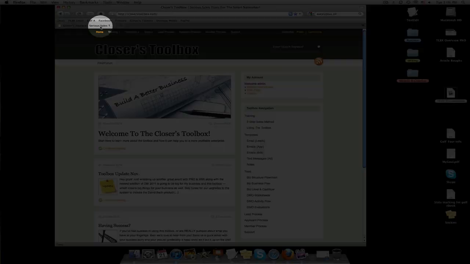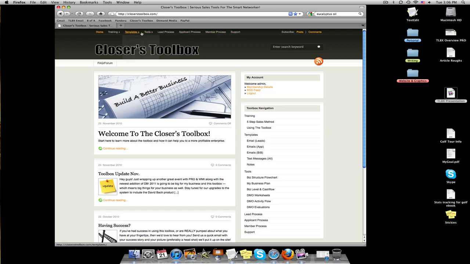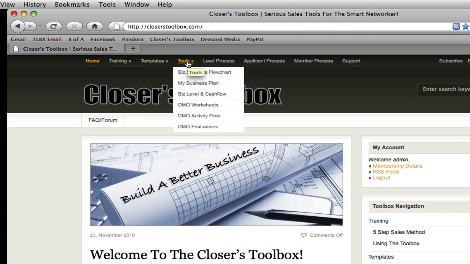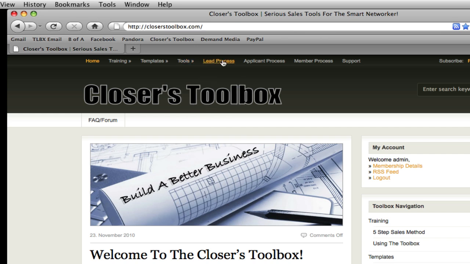Now, if we look up at the top, you'll find the primary navigation section. Up here, we have essentially grouped all of the different elements of the toolbox that are similar to each other in the same section. You'll notice that all the templates for emails, text messages, and notes are in the same section. All the tools, whether it be flowcharts or spreadsheets, are all in the same section. And then we have the processes for lead applicants and members broken out separately.